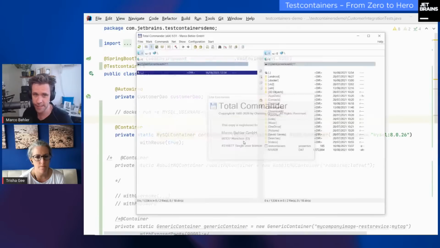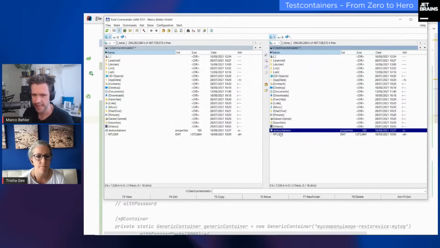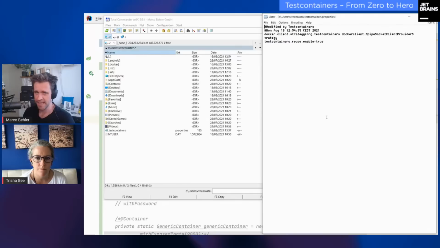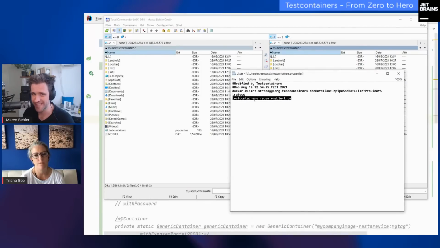But essentially, in your home directory, hopefully you can see that on my screen, you'll have to put a .testcontainers.properties file. Inside that file there's a magic line, which you'll find on the Testcontainers homepage, called testcontainers.reuse.enable=true, which will basically enable this feature for you. Otherwise, if you just activate the setter in your Java code, it won't do anything. So you'll need to put that line into that properties file.